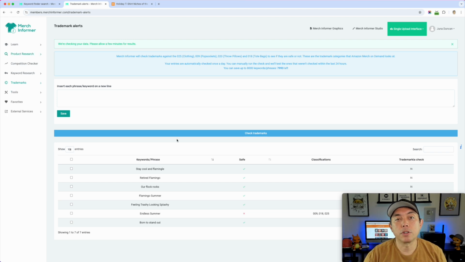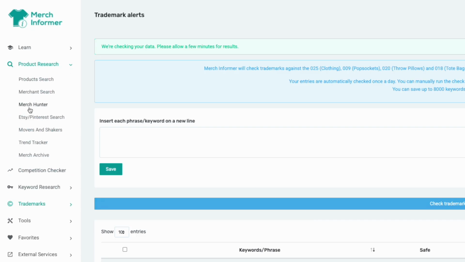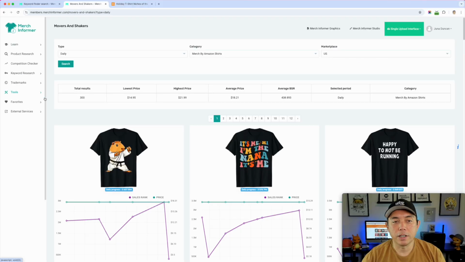So another one to check for trends. Before, we were just looking at overall niches, evergreen niches, but if you want to look for trends and what's trending and what's selling right now, they also have a tool for that too, and it's under product research. You go here and you can see movers and shakers. So another way to say trending stuff, things that are getting lots more sales right now. So we can do movers and shakers right here. By default, it's going to do daily.